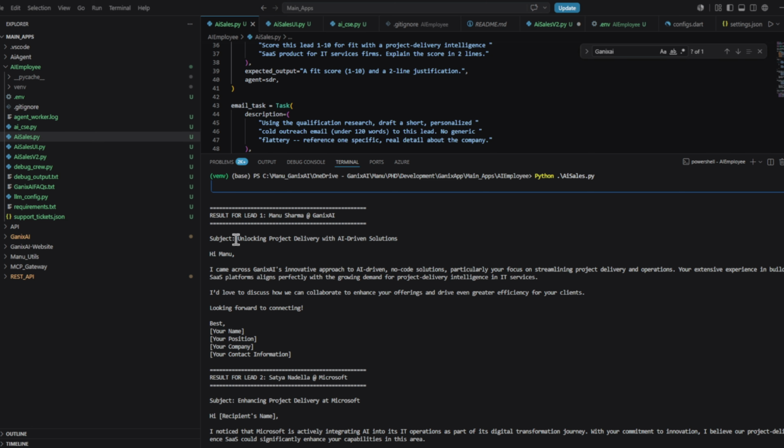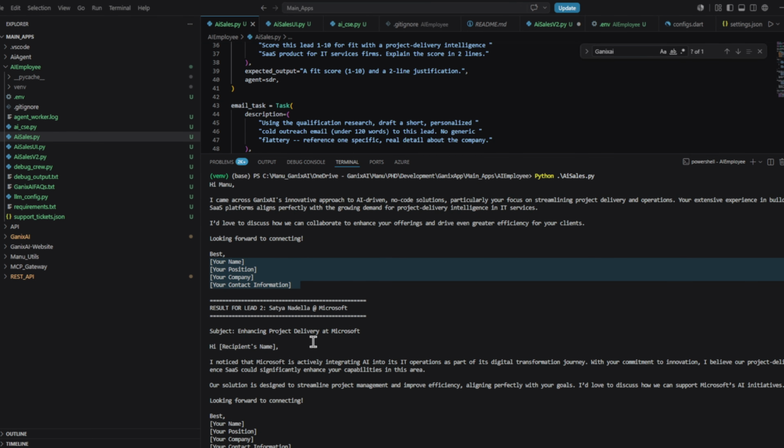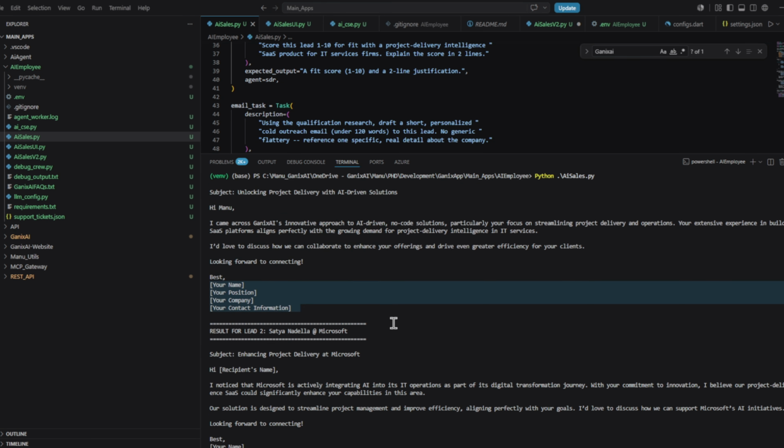For one task, Manu at Gennic AI, it is a personalized email. So this is the email it has drafted. You can see your name, position is coming like this because we haven't specified the agent name. If we specify an agent name and its designation, then automatically this will come pre-filled. And similarly for Satya Nadella also, this is the draft personalized email. So this is how this AI agent works.